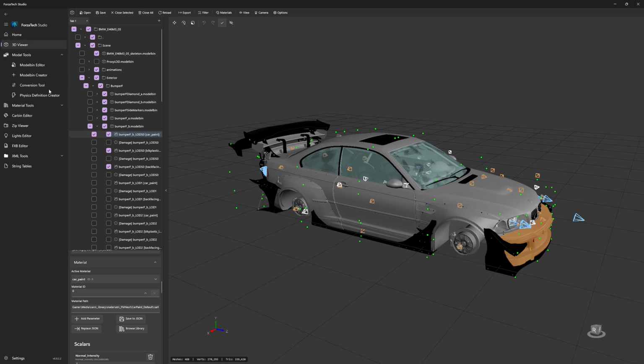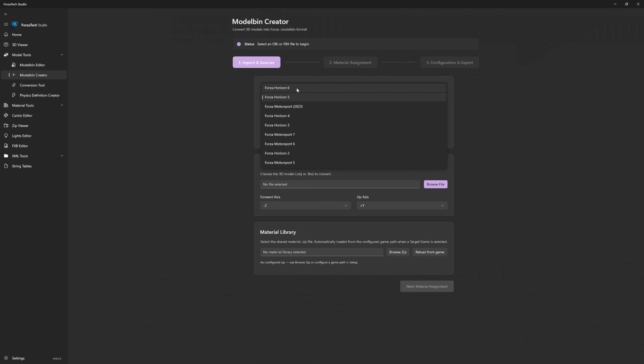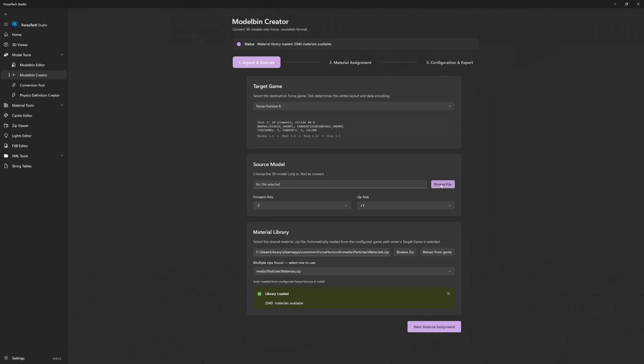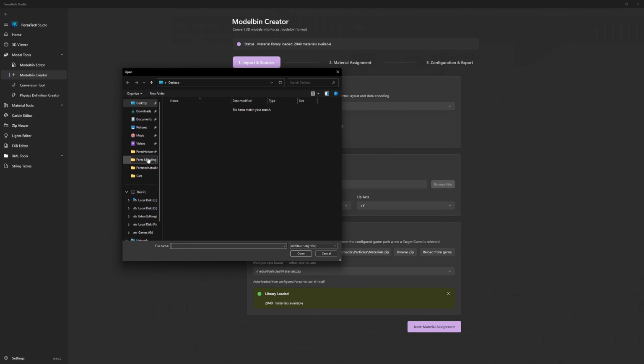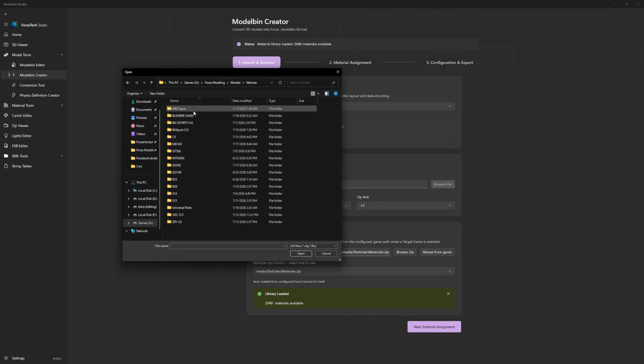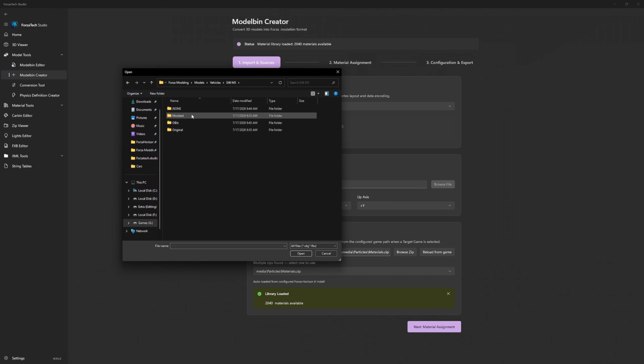Alright, so next step would be our Modelbin creator. We're going to go to Forza Horizon 6, browse for that file that we just extracted from Blender. So it's going to be here, right here.